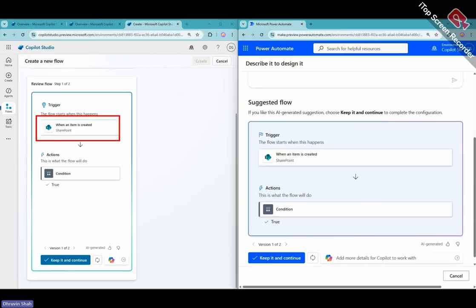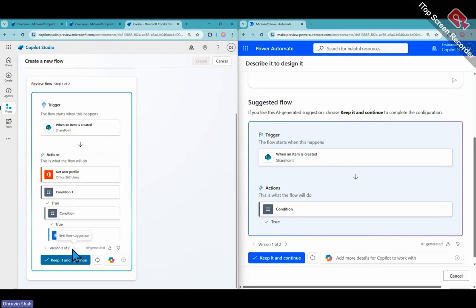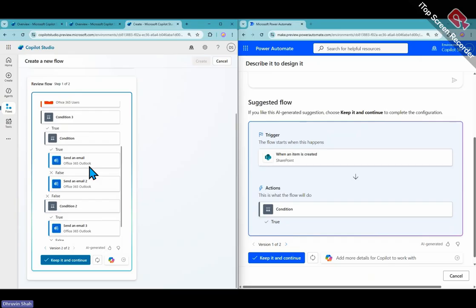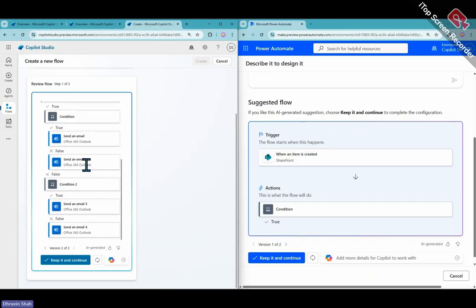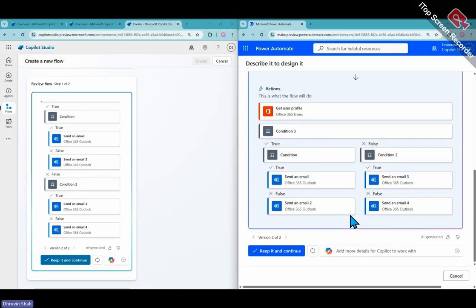First it says when an item is created, then this is what your condition looks like, and there is a button, keep it and continue. And it created two versions as well. It created a second version as well, which is a more detailed version that has some conditions and all. And same way, if you look here as well, it has the detailed version.